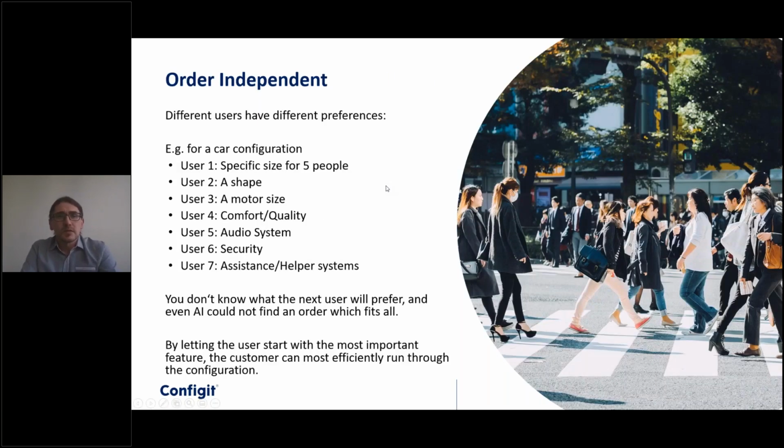If you go to the next one, it's the order independent configuration. I'm pretty sure if I would ask all attendees here what is the most important feature for you on a car, I would get a lot of different answers. I have listed a couple of them here. Some of us have families, so we need a large car to get, for example, 5 people into. Some of us have preferences for a specific car shape, like an SUV. Some would like to go very fast and would like to have a large-sized motor, and so on and so on. Some might have needs for security, audio systems, assistance systems, and so on. So we all are different and we all have different preferences.